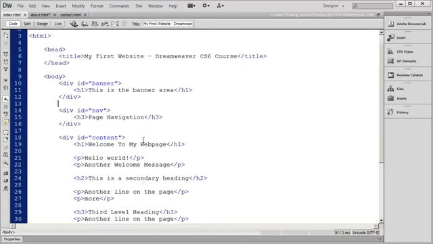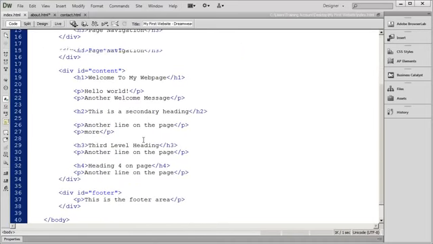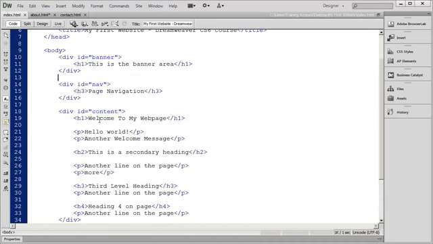So we've now added some structure to our pages. In the next video, we're going to continue talking about HTML. We've learned about how to do headings and paragraphs and lists. We're going to talk about how to add links into our pages in the next video, and also how to add images and include images in our site.